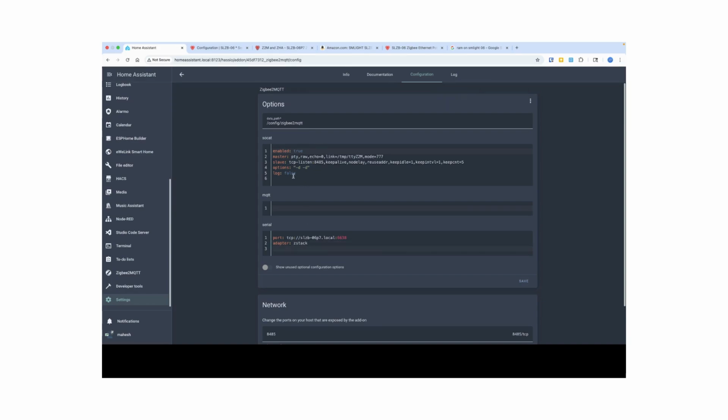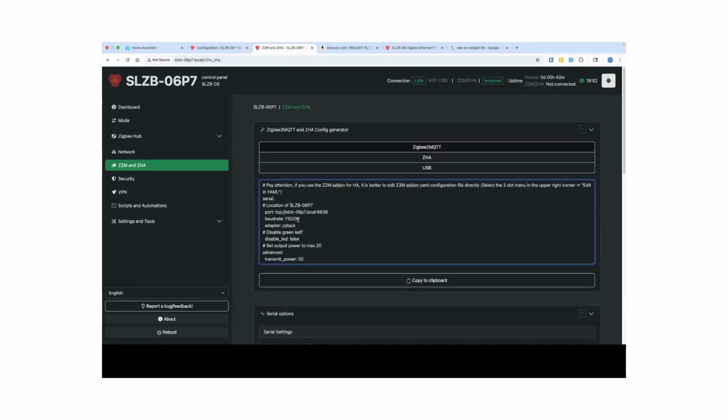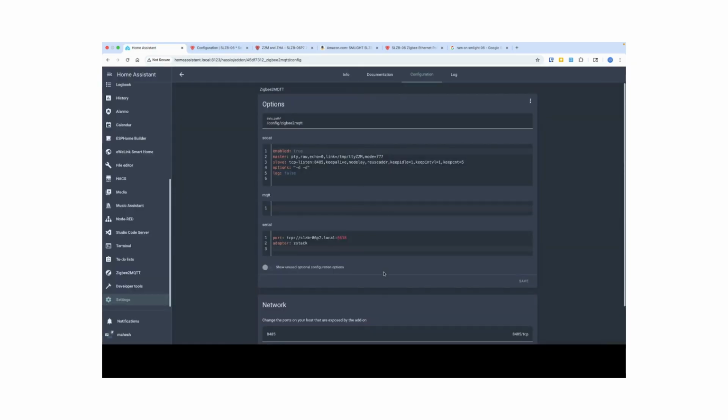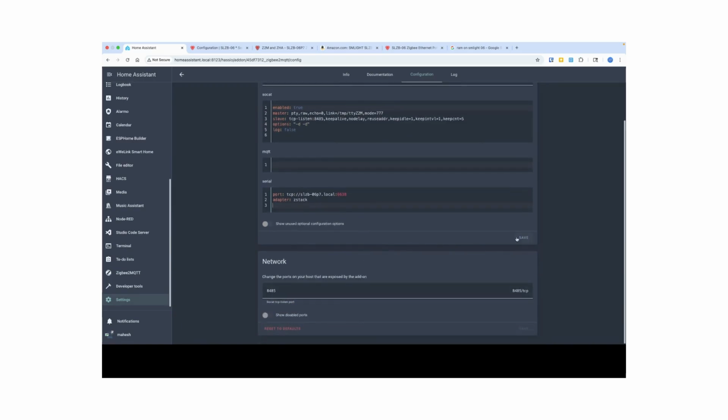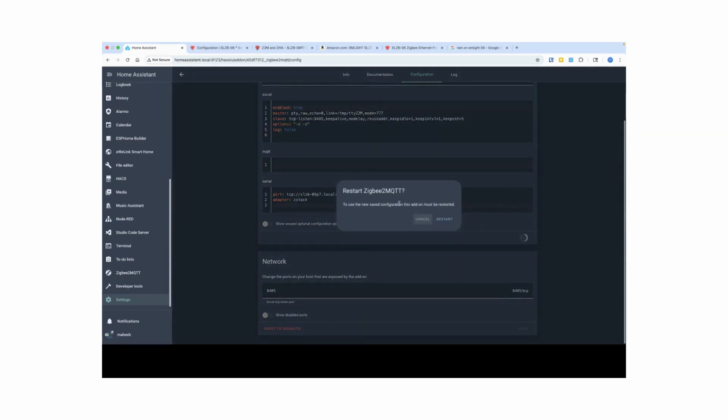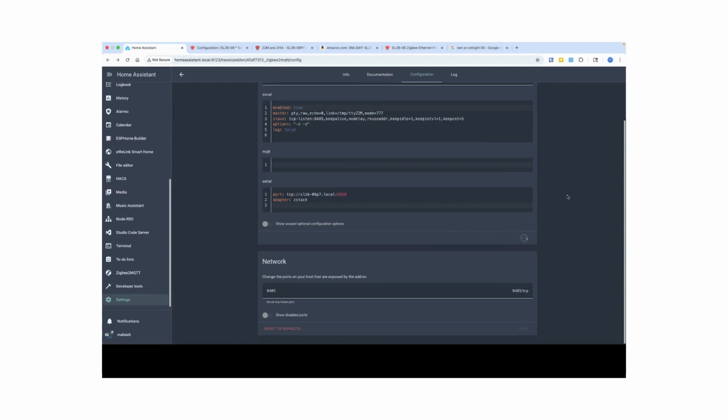Okay, so the serial stack, let me check if everything else is correct. I don't think I need to change anything else. Let me go back and just verify. Yep, sounds good. Then click on save. Let's say I want to restart.